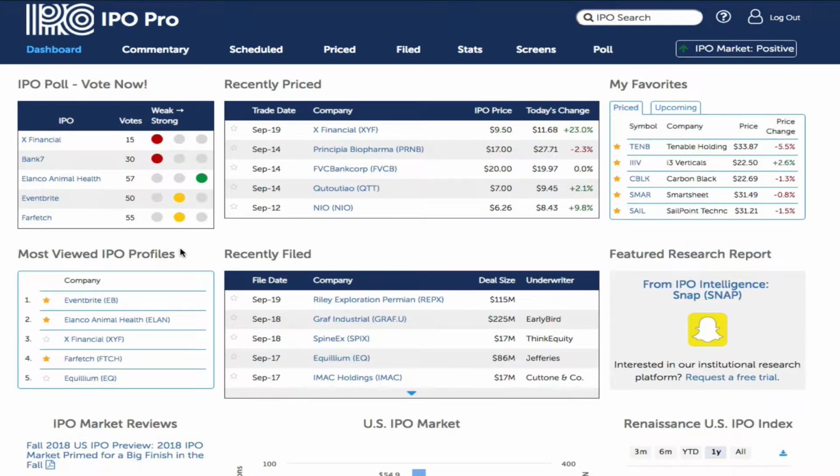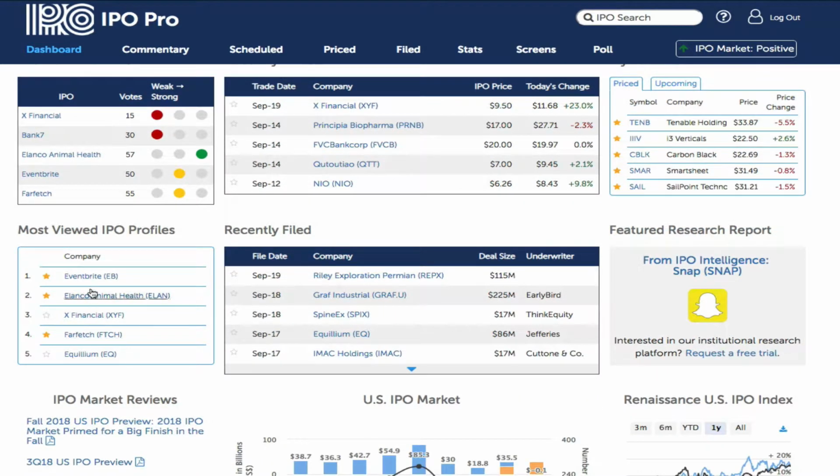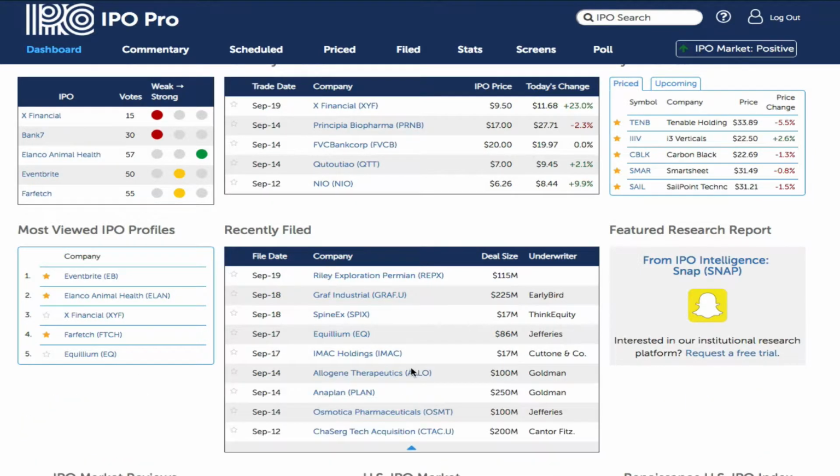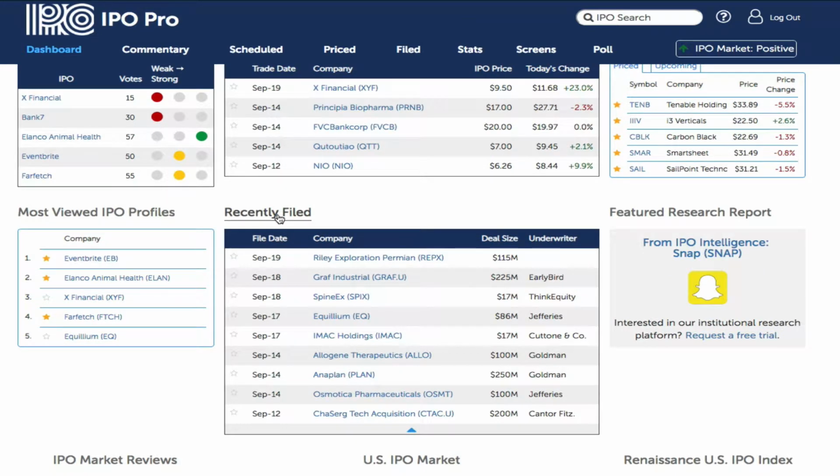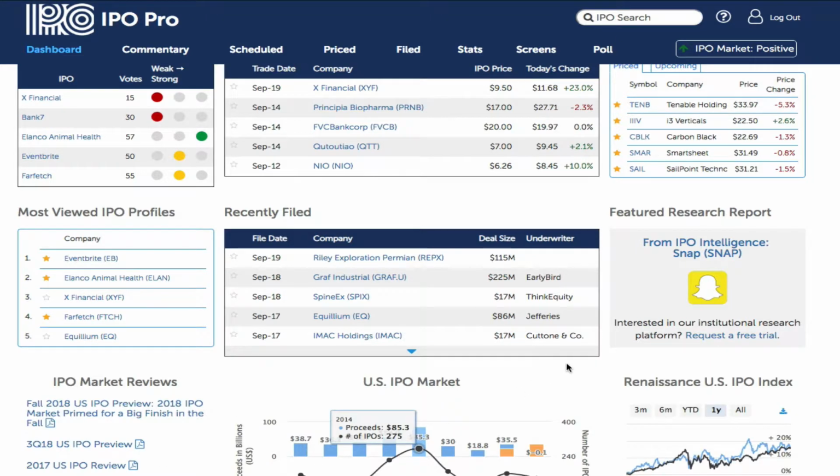Over here we have the most viewed IPO profiles, so you can see what other users are interested in. And these are recent filings. So this also drops down, and you can click over here to see a whole list of all the IPOs that have recently filed. We also have a featured research report from our institutional IPO platform, IPO Intelligence.